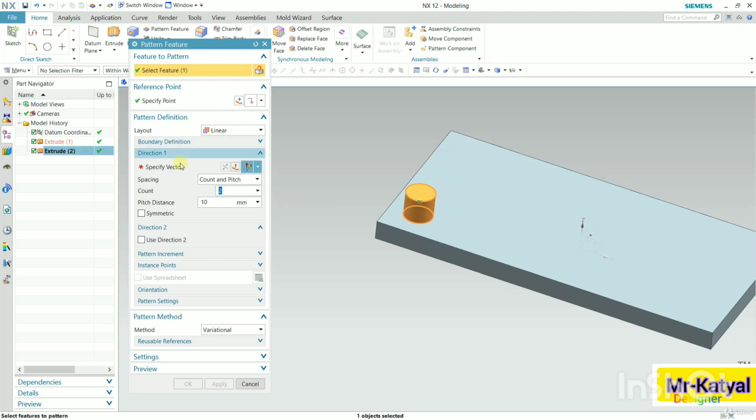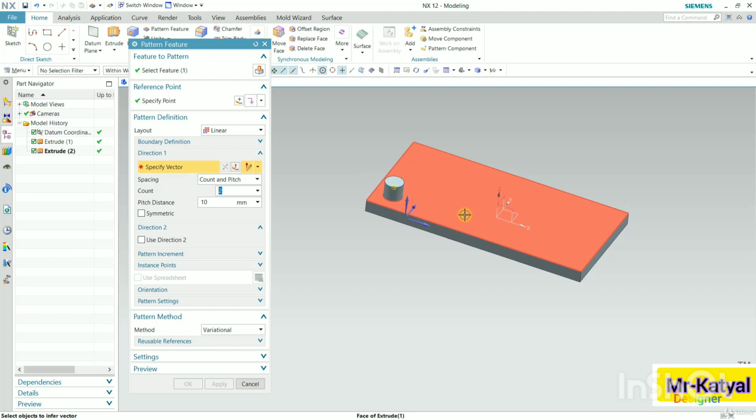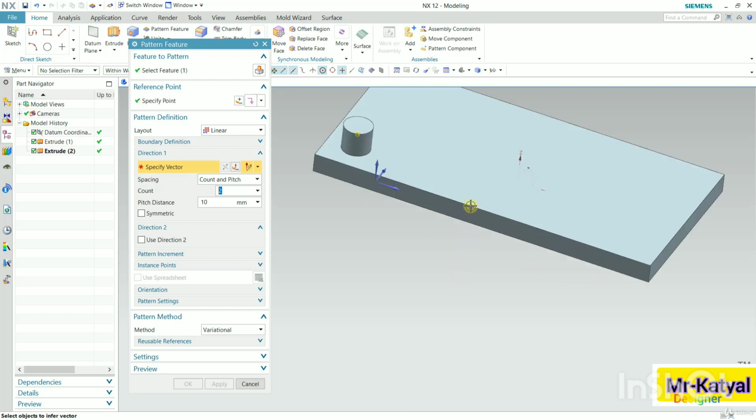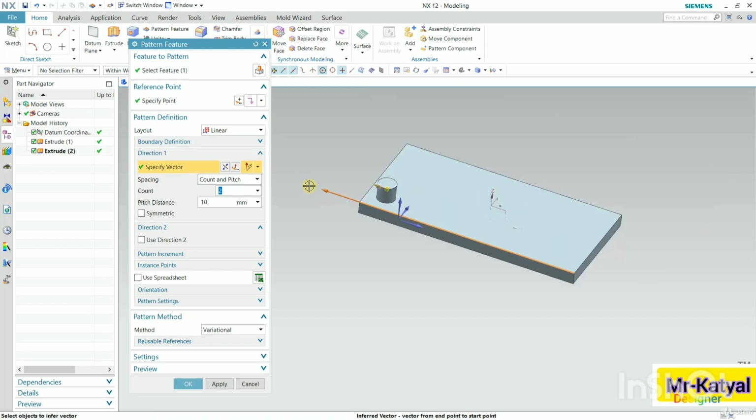And now we need to select the direction. So click for the specify direction. For this direction we need to specify a vector. Now for this vector, let's say I specify this edge as a direction. So this edge is the direction vector, the edge of extrude 1. Now this direction is going in the leftward. So we need to reverse the direction. So click on reverse direction. And now this pattern is going in the rightward direction.